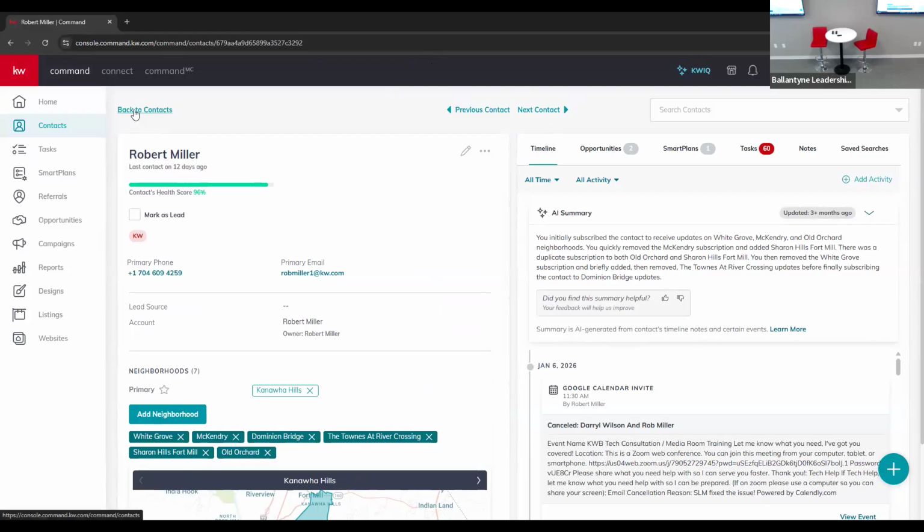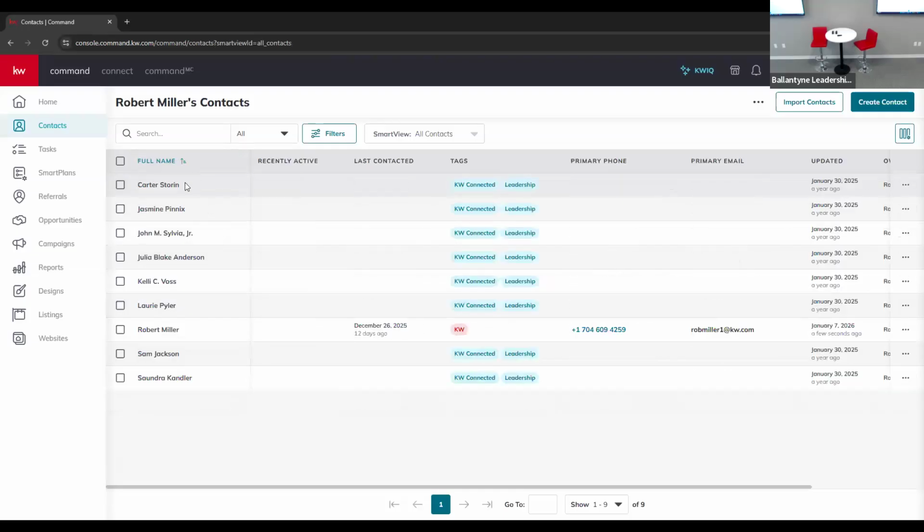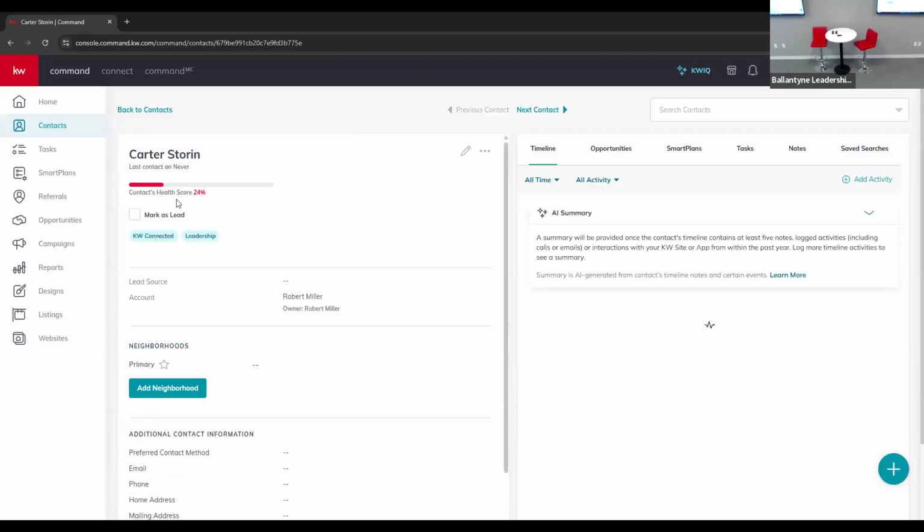So let's go back to contacts, and let's see if I can find one that's not a healthy contact. So this is a non-healthy contact score, and that just means I don't have enough information about this person. It looks like I just have a name.